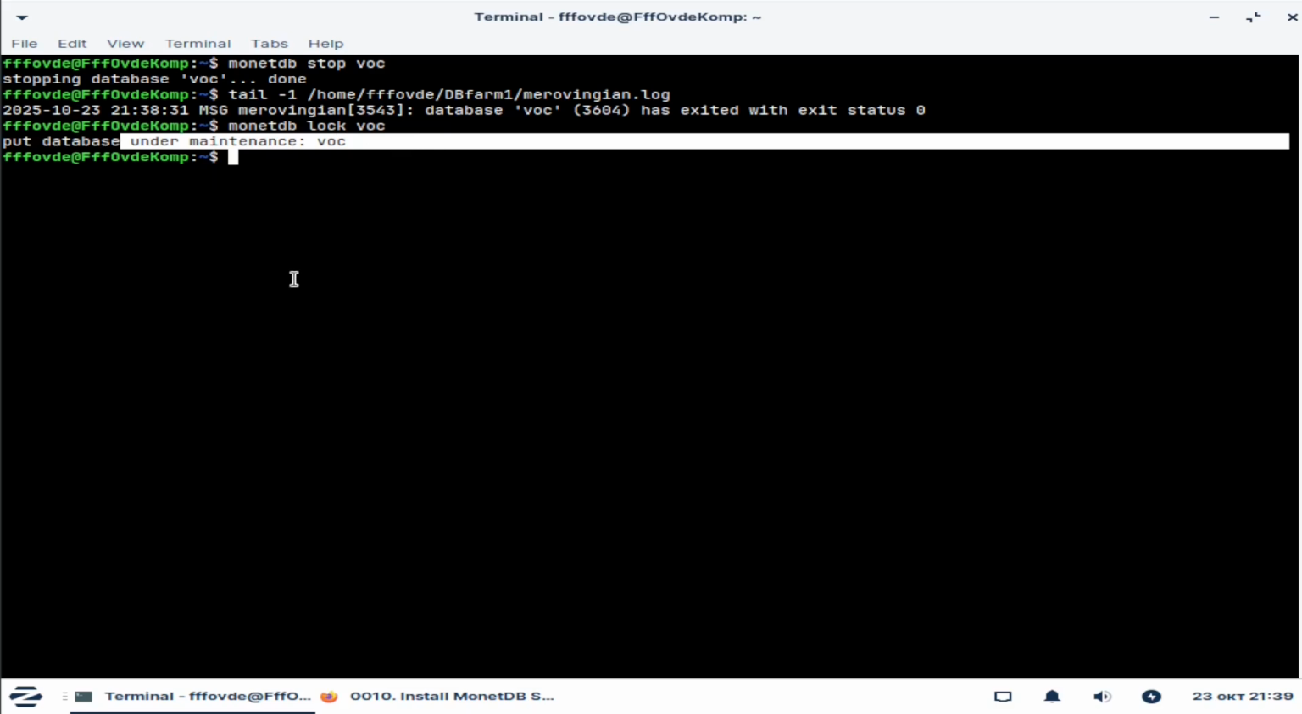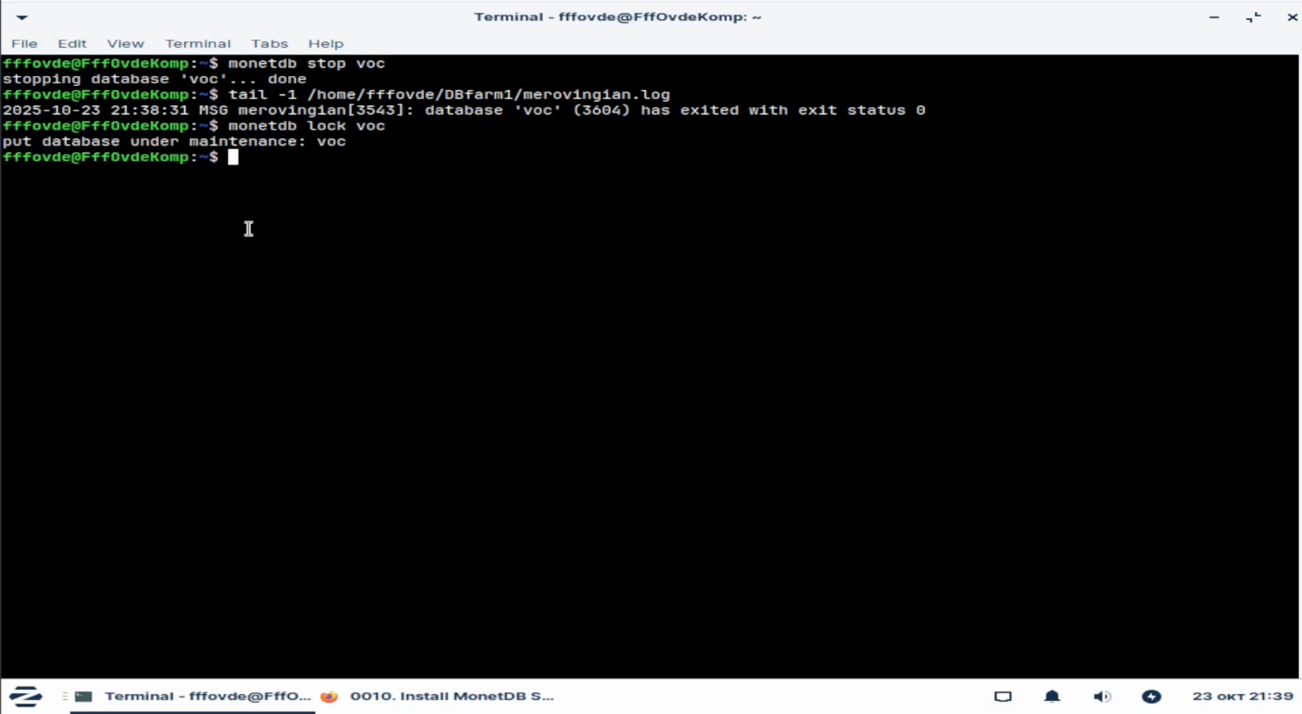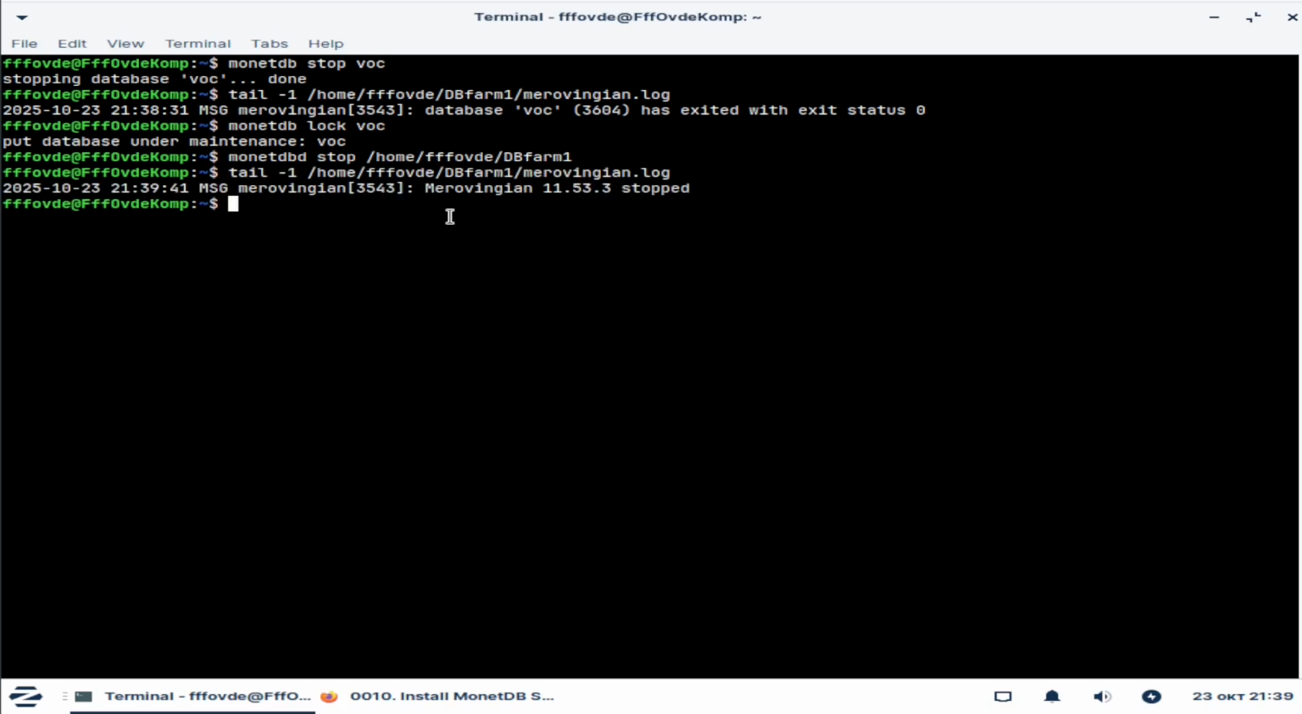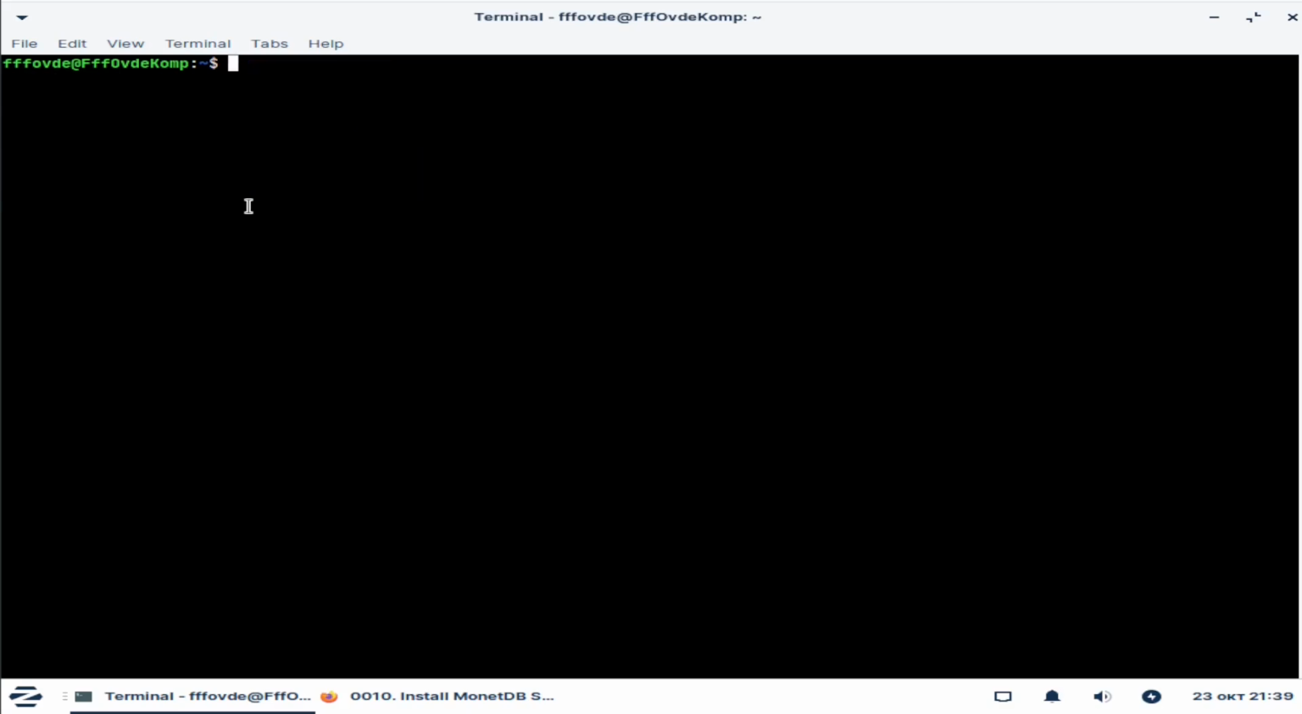We saw that previously. After we have stopped our database, we can now stop our daemon too. And for that, we will use the command monetdbd stop and then the name of our dbfarm. So I will run this, and I will also confirm that our daemon has stopped by reading again from the log file, and we can see now that our process for the daemon has stopped. I will now clean my screen.